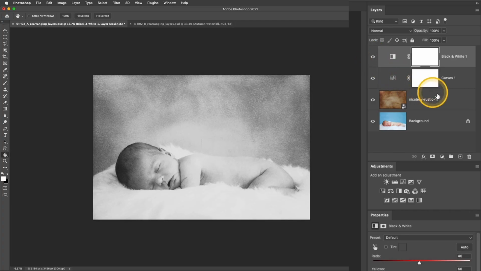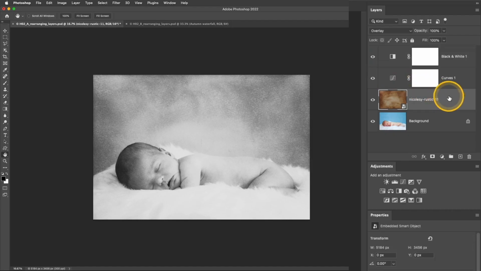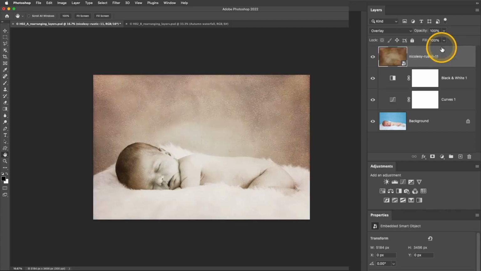Let's see what happens if I take the texture and move it to the top. Moving a layer in the Layers panel is as simple as clicking and then just dragging it. And when you see that blue line appear, wherever you release, that's where the layer is going to appear. So I want this to be at the very top of the Layers panel. I'm dragging it to the top, and there's a blue line at the top of the Layers panel. I'll release, and now that texture is at the very top.